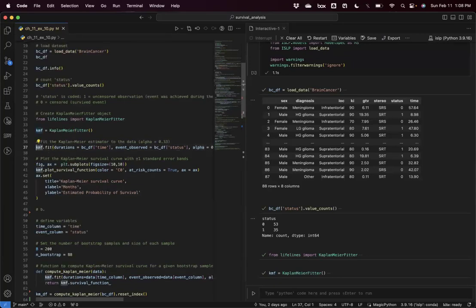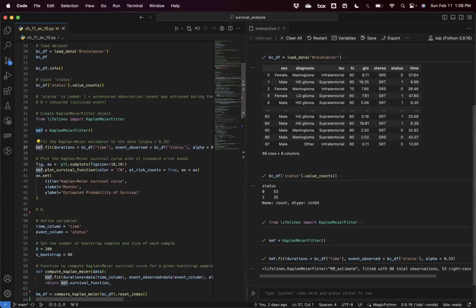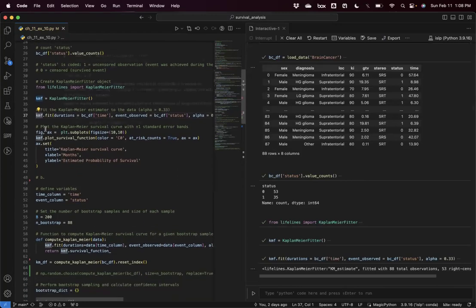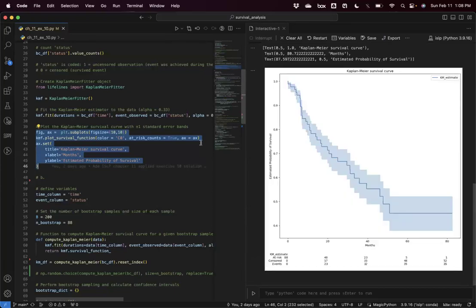Okay, so we do the fitting, we get the object, and then we plot that survival curve from the fitting of that object, which is going to be included in the plot survival function. It's going to plot those survival probabilities already. So if we run this all at once, we're going to get our curve, all right?